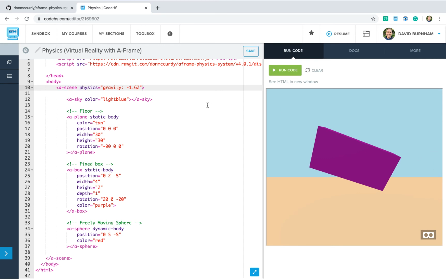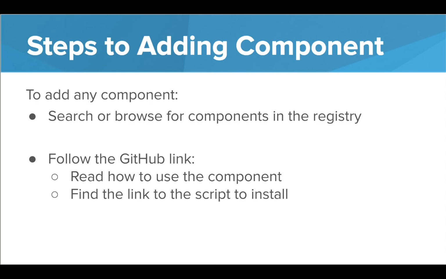Okay, so that's how we use the physics. And again, there's lots of other components, but for this lesson, you're going to play around with the physics. Let's go back and look at the steps just to refresh our memory here. So as we saw in the browser, to add a component in our code, we first need to find that component in the A-Frame registry. Once we found it, we followed the link to GitHub. GitHub is basically a place where programmers can store code and create comments. On GitHub, we can learn more about how to use the component as well as how to install it.